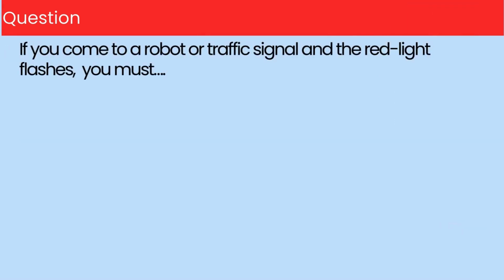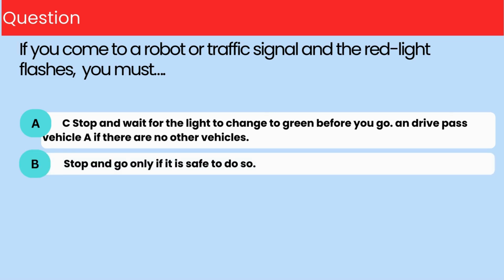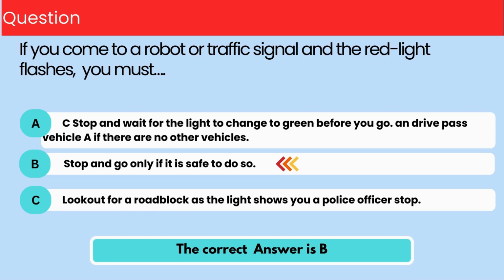Question. If you come to a robot or traffic signal and the red light flashes, you must A. Stop and wait for the light to change to green before you go. B. Stop and go only if it is safe to do so. C. Look out for a roadblock as the light shows you a police officer stop. The correct answer is B.